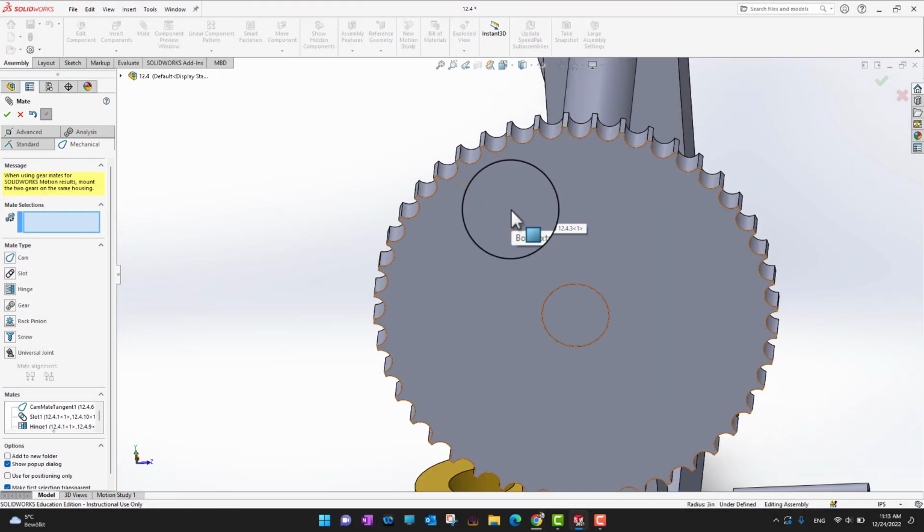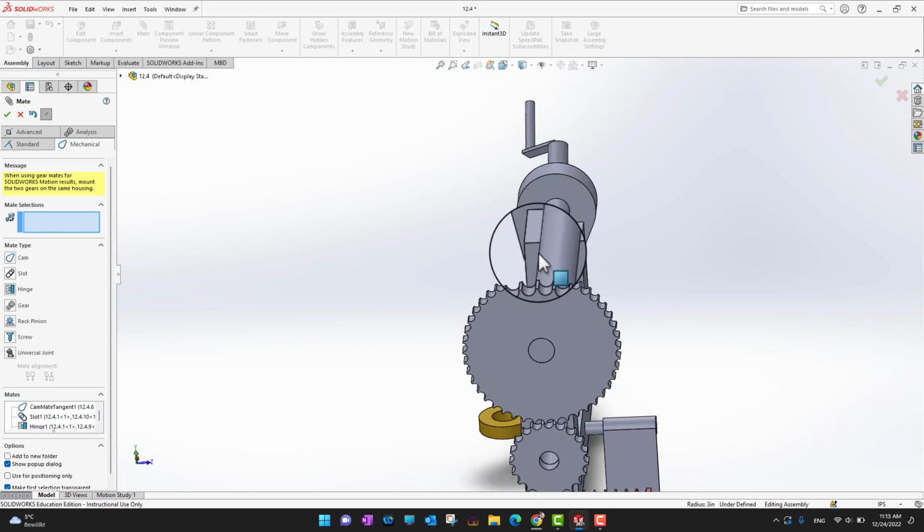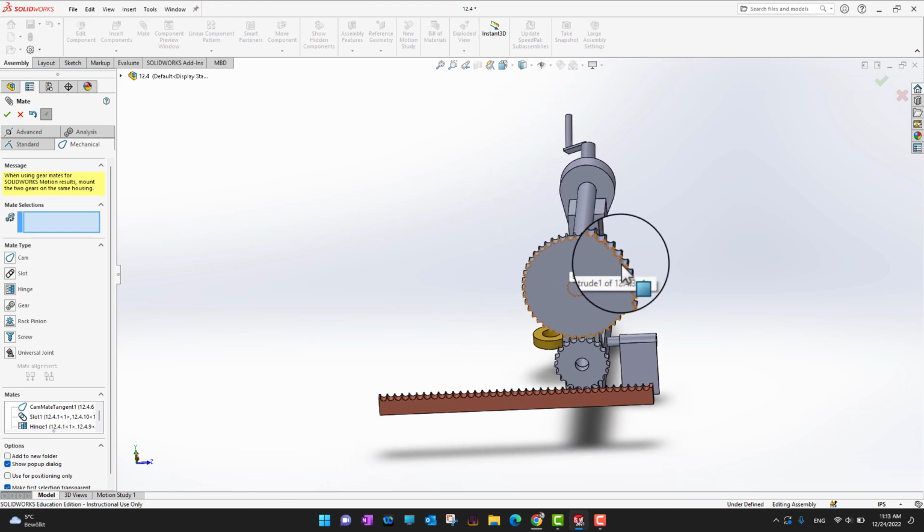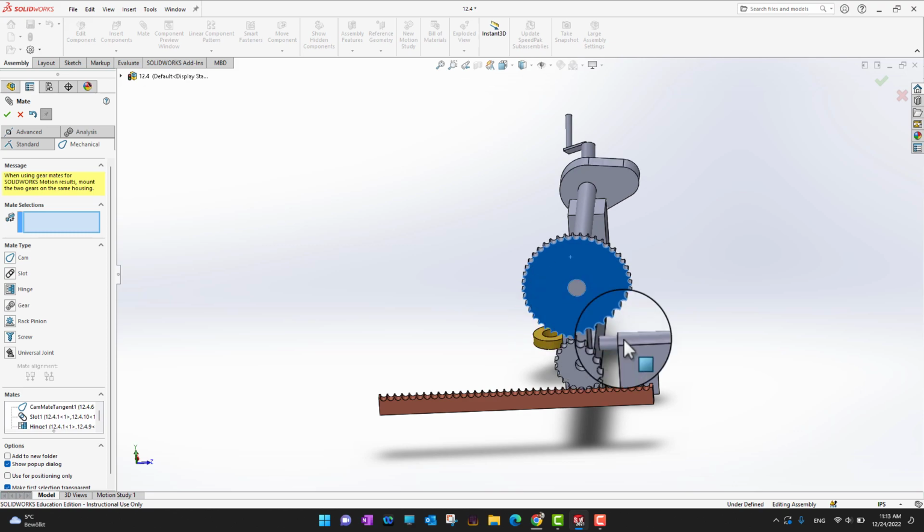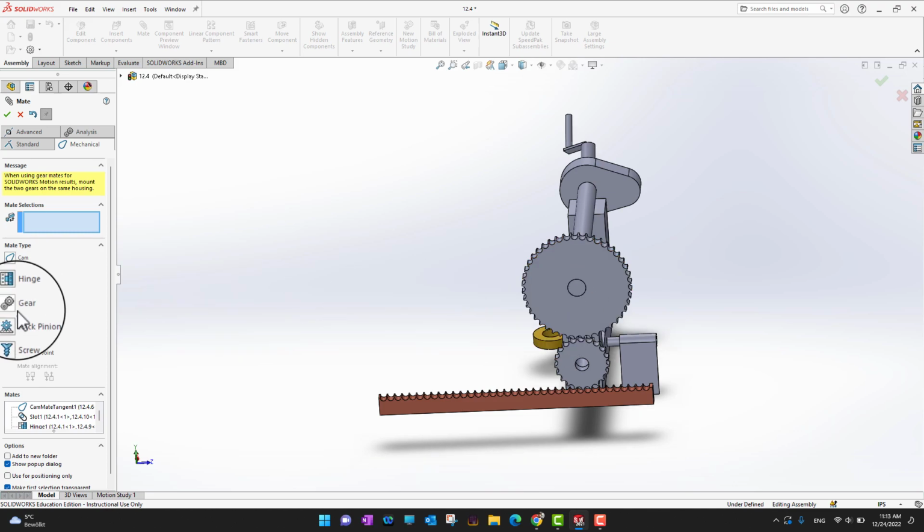And now, as you can see, if I rotate one gear, the other gear is gonna rotate as compared to that reference. So this was gear mate, and the next option is rack pinion.